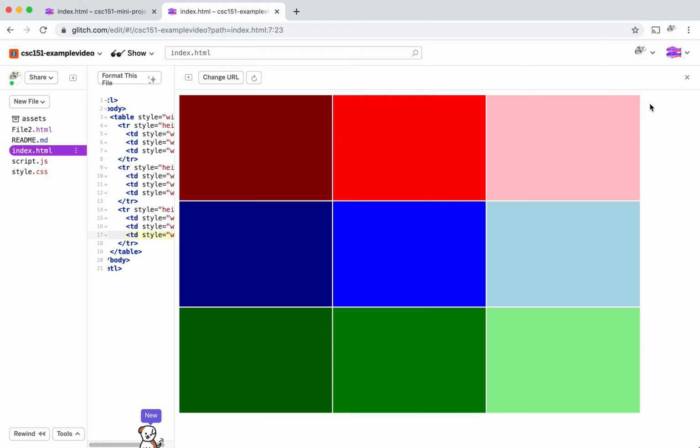It's 900 across, 600 down, and every single cell, each and every one of them, is exactly 300 across and 200 up, and you can see clearly the divide between them all with this white line. So I hard-coded it exactly how big it needed to be inside each individual table data, table row, and the table. And then I just changed the background 9 different times to different colors I felt like.